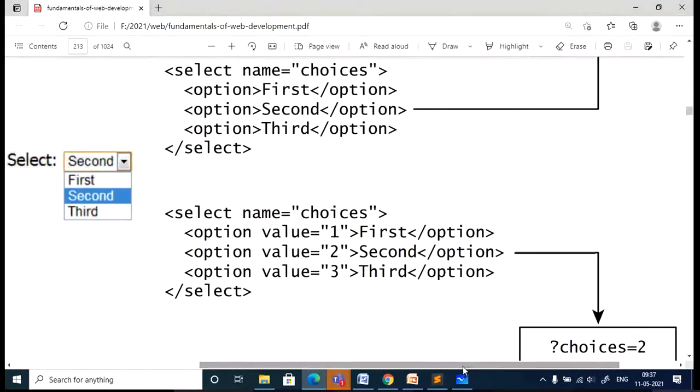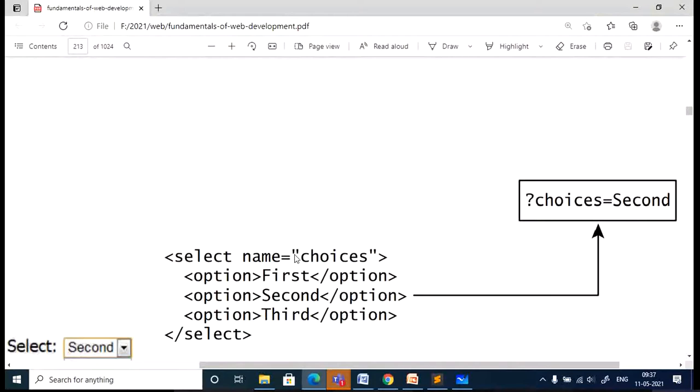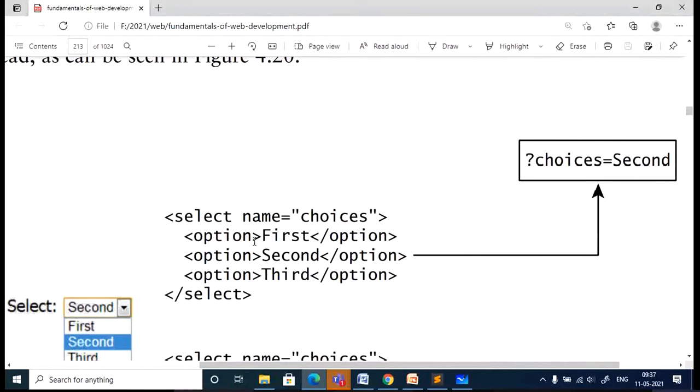If you don't give the value, this is the first one we have done, where we have not specified any value for each of the options. So by default, whatever the option name is there, when you click on submit, it will take this value itself and pass it to the server.